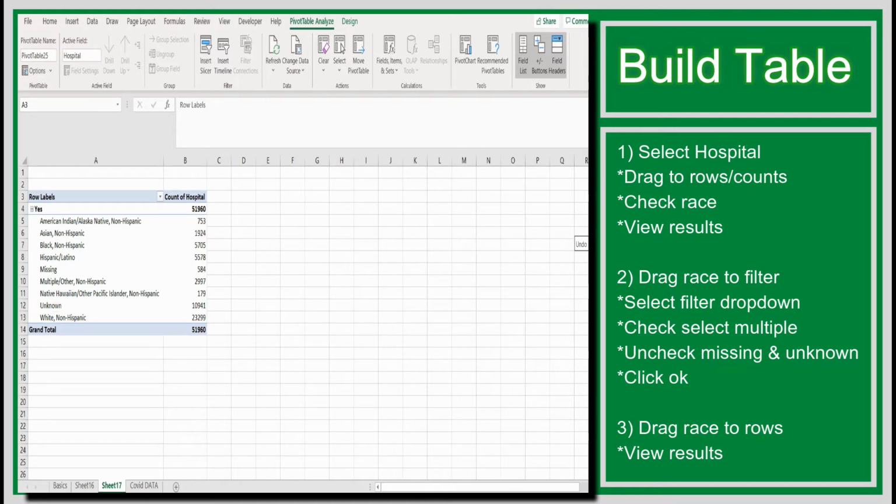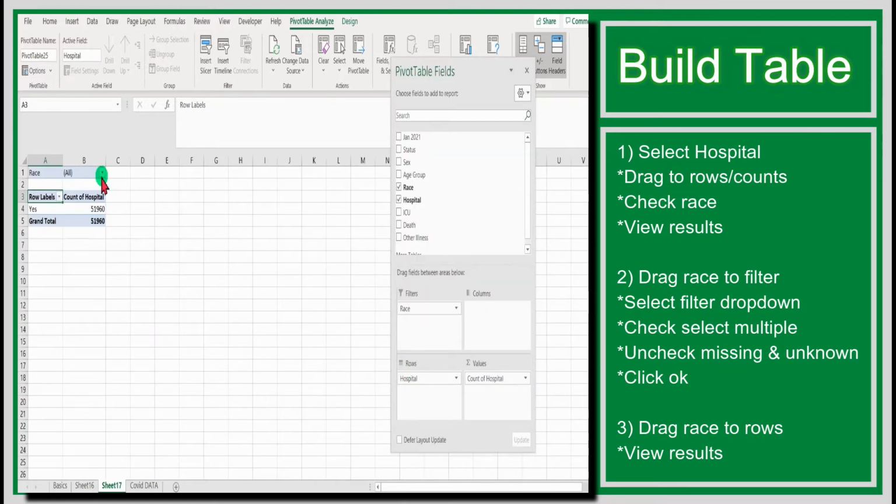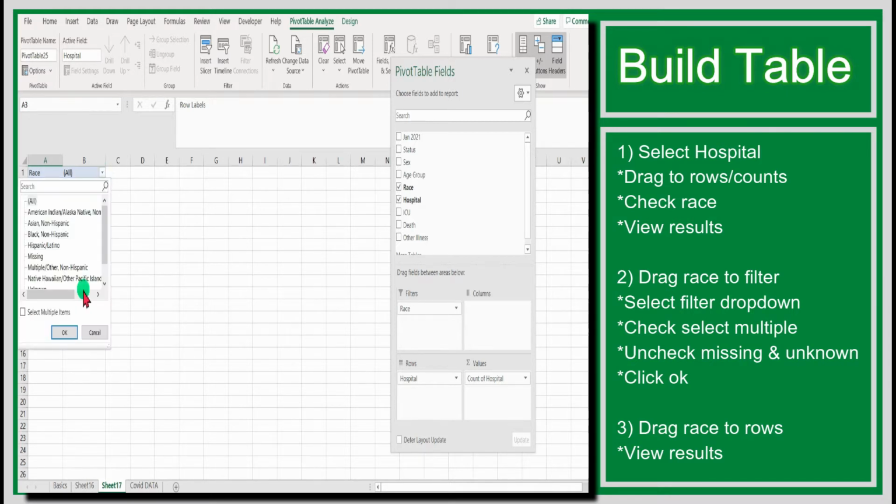I'm going to do that by adding a filter. So let's go ahead and drag race to filter. And as you can see, it adds a filter above our data. Let's get the drop down. We're going to go ahead and say select multiple items. And we're going to go ahead and deselect unknown and missing, because if it's not available, I do not want to include it in my table. Now I'm going to go ahead and say OK.